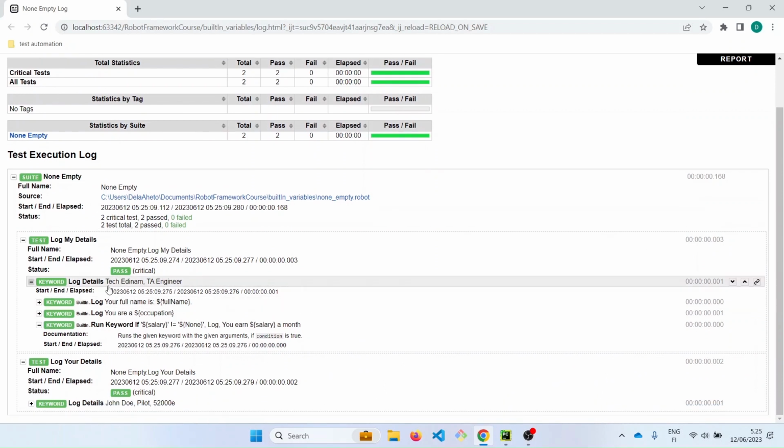Now let's see. For the first one, for the tech edinam test case, we can't see any log because it runs the keyword with the given arguments if condition is true. But salary is equal to none. So the statement is false. It is only going to run the log keyword if the condition is true. So it reads none is not equal to none, but none is the same as none. So it's not going to run this keyword.